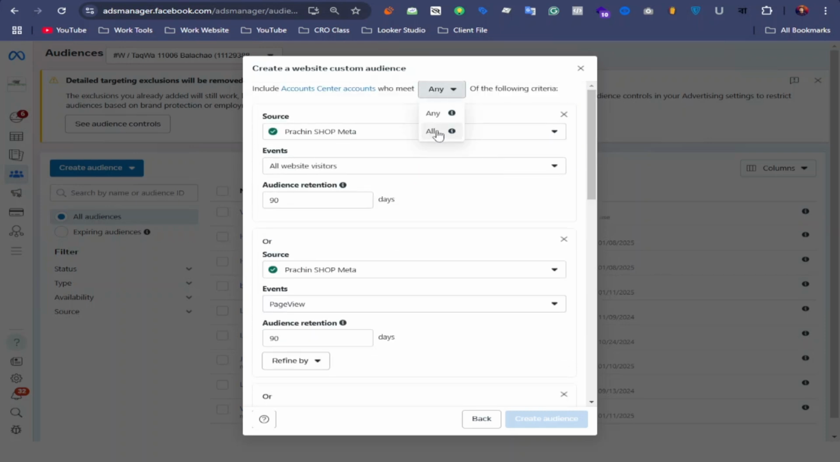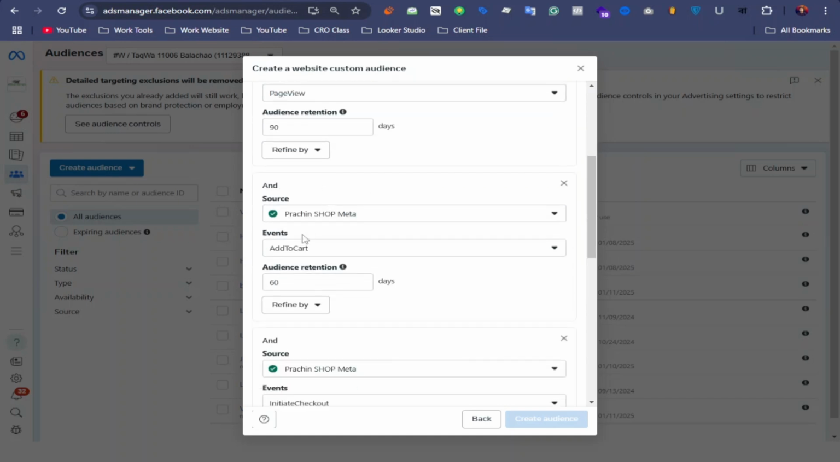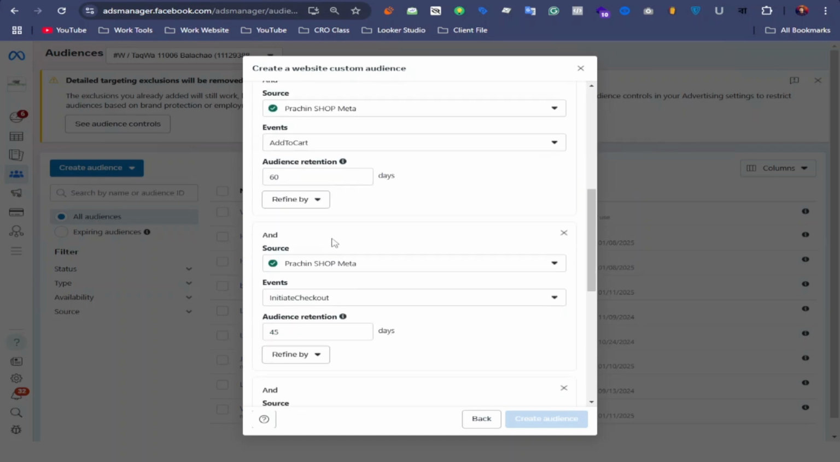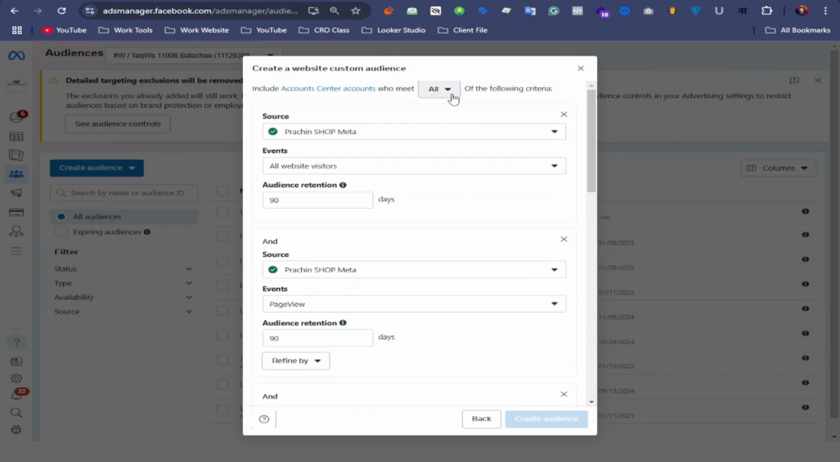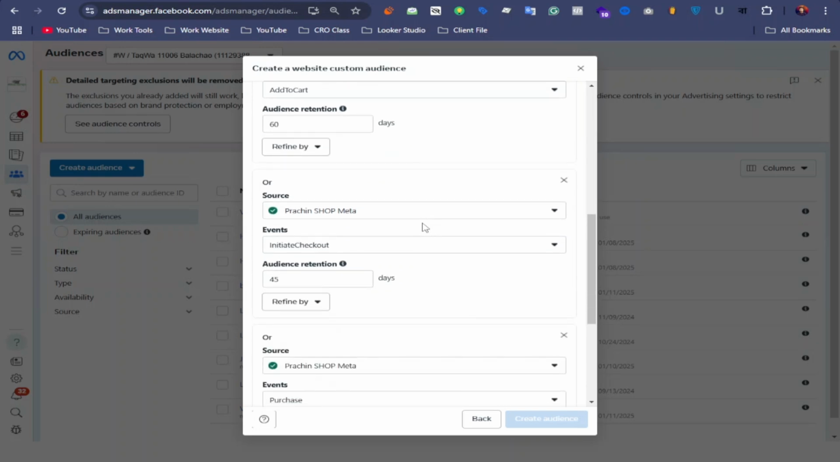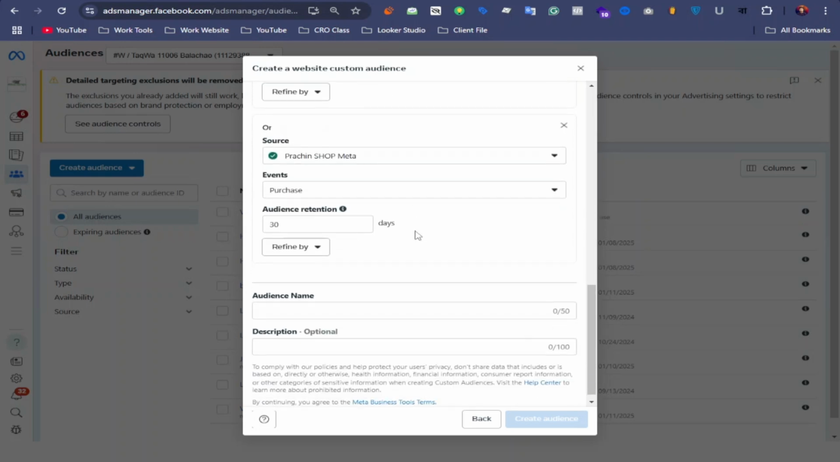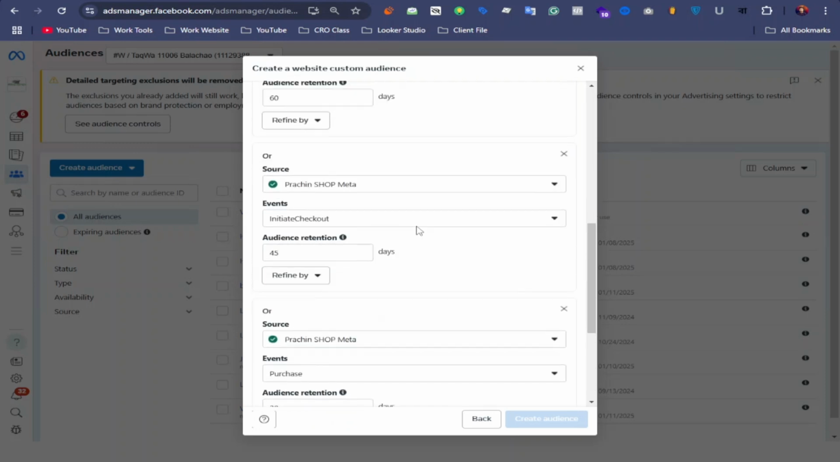And the and method is a rule that says people land on your website, click the add to cart option, click the initial checkout option, and click the purchase option. When they match all of those actions, then they are shown your ads. But the or method is not like that. The or method says any kind of person who lands on your page, home page, clicks add to cart, clicks checkout, or clicks purchase, sees all kinds of ads.